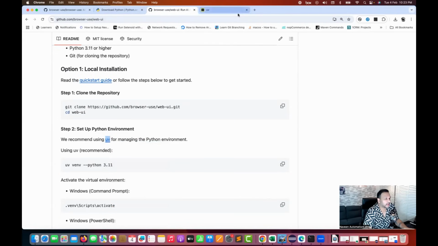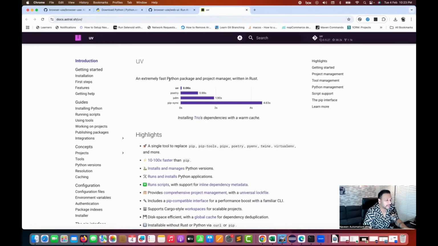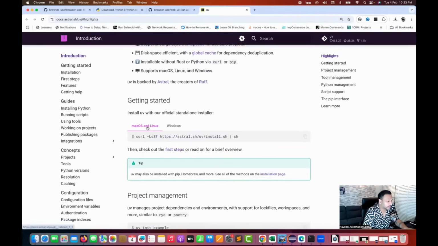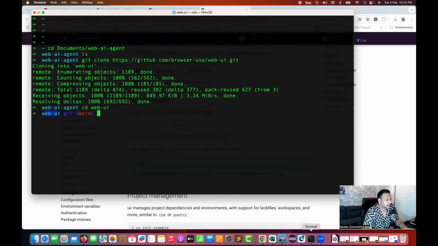And just open in a new tab. And then for the UV, extremely fast Python package and project manager written in Rust. So what we can do, if you're using Mac, copy this command. If you're using Windows, copy this command. So I'm just going to copy this, and then go to the terminal and install the UV using curl.